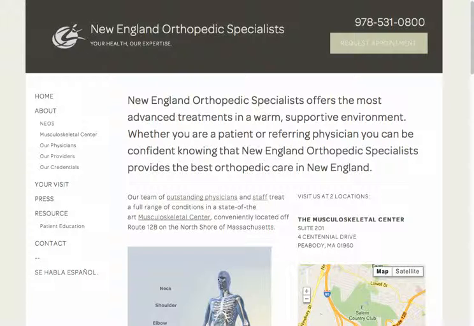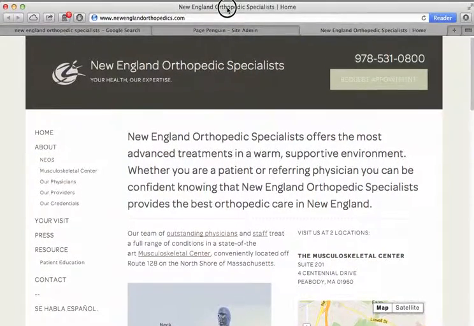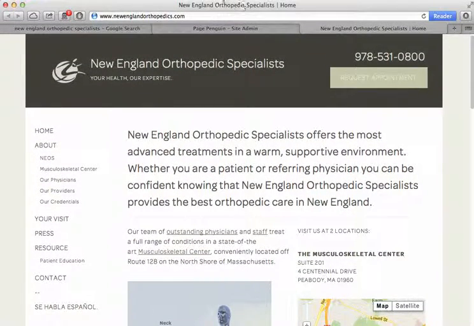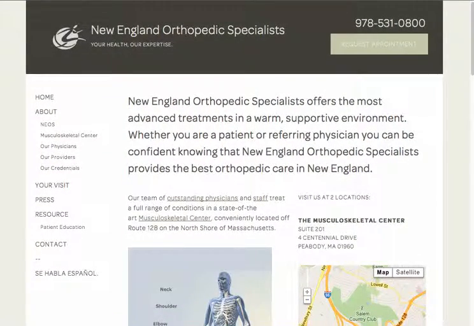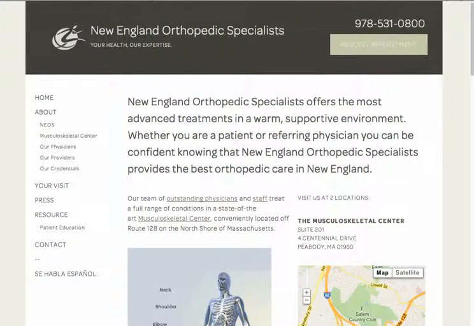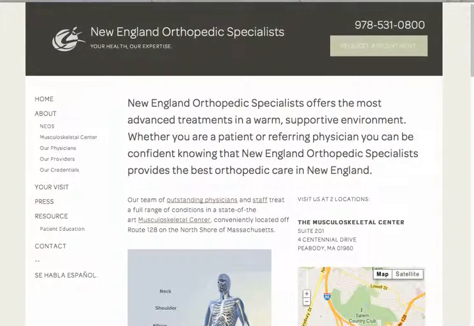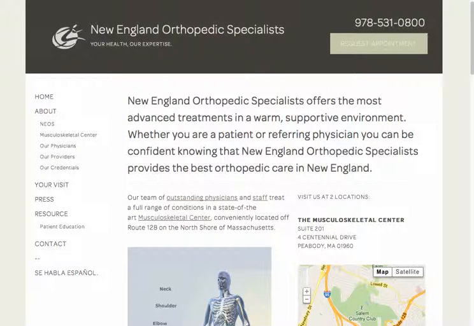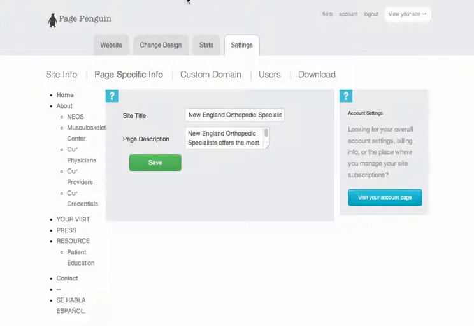The site title appears in different places on different browsers, but on the browser that I'm using, it shows up in two places. It shows up at the very top here, New England Orthopedic Specialist Home, and also on the tab, New England Orthopedic Specialist Home. So again, on different browsers it will show up in different places. In some browsers it actually might be difficult to find, but again, it's really not for the user, it's for Google and other search engines.